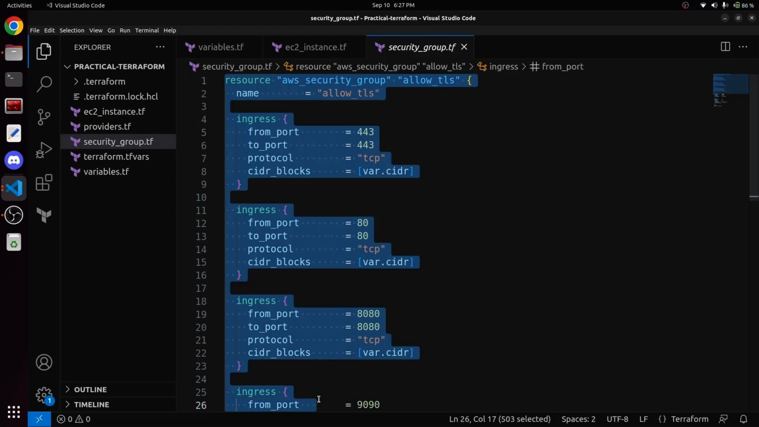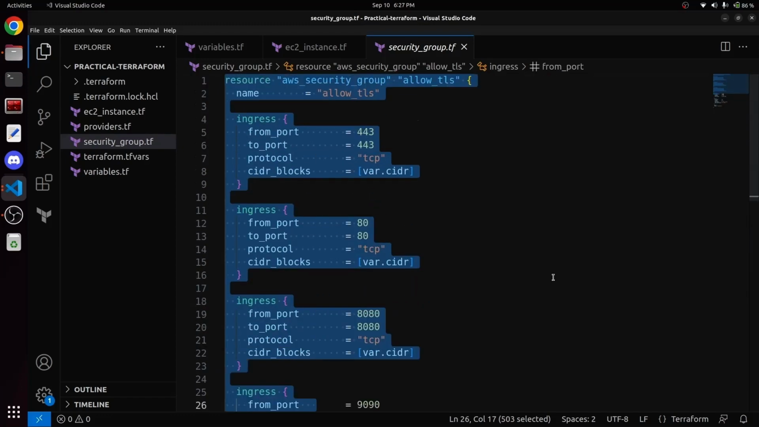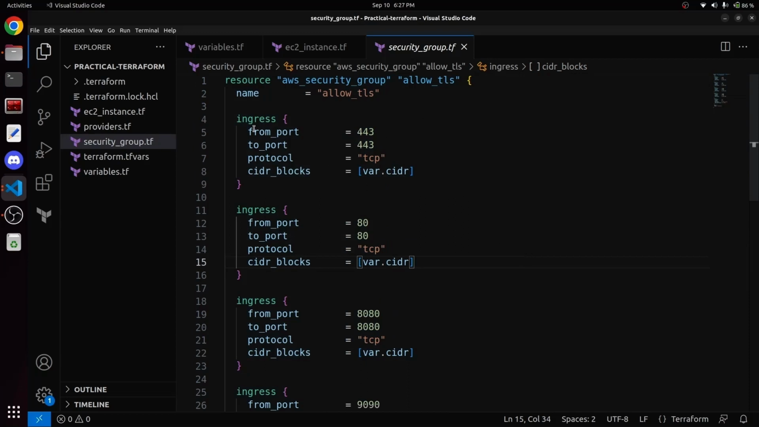In our securitygroup.tf file, we have defined rules for creating security groups on AWS. You can see that there are many values hard-coded here, such as ingress port numbers. To make our configuration more flexible, we will start by creating variables for all these values and will receive them from the user.